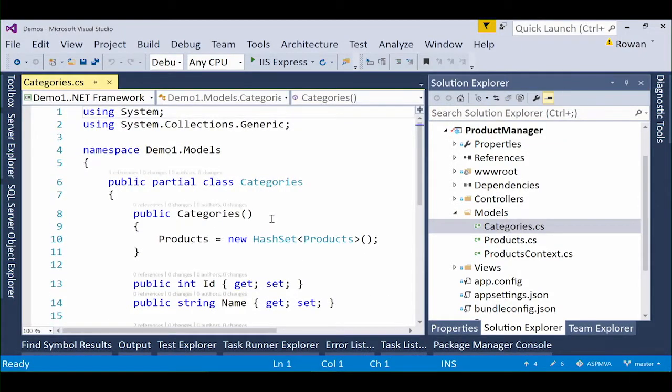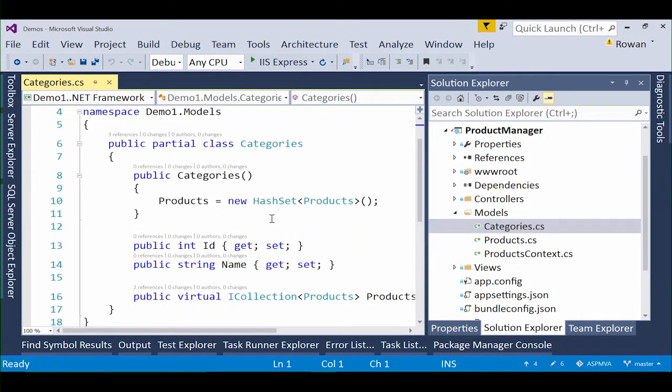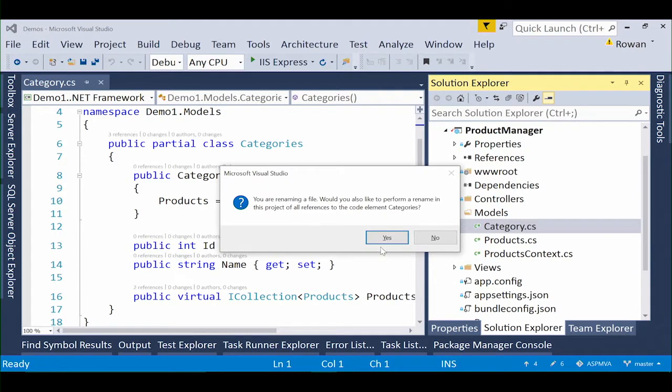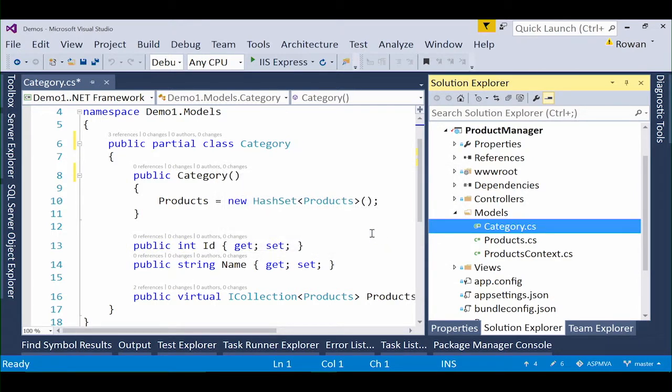We have Categories now. I don't really like the name Categories. That doesn't make sense for an entity type. It should be singular, Category. So I'm just going to rename it. And this is the kind of thing I want to spend time doing, like tidying up names. It's going to ask me if I want to rename the class as well. So yes, I do want to do that.